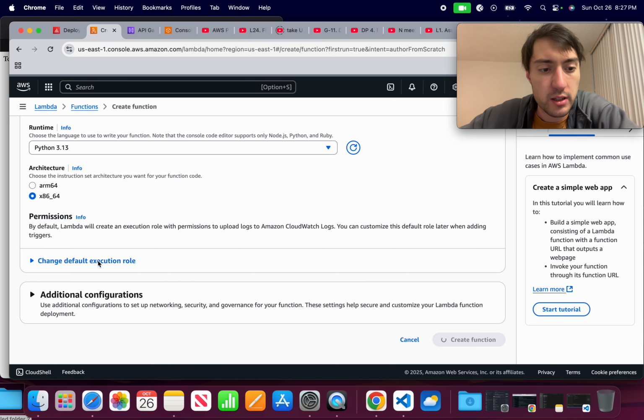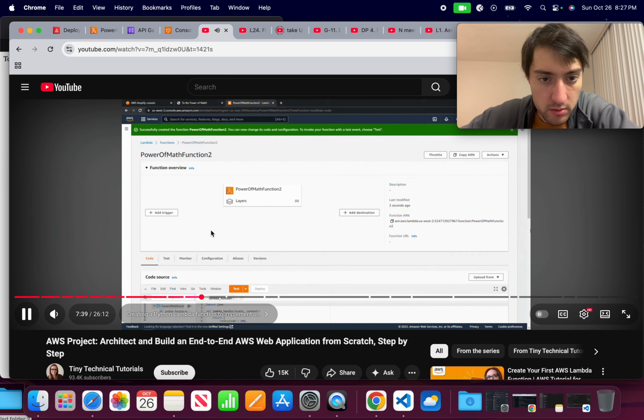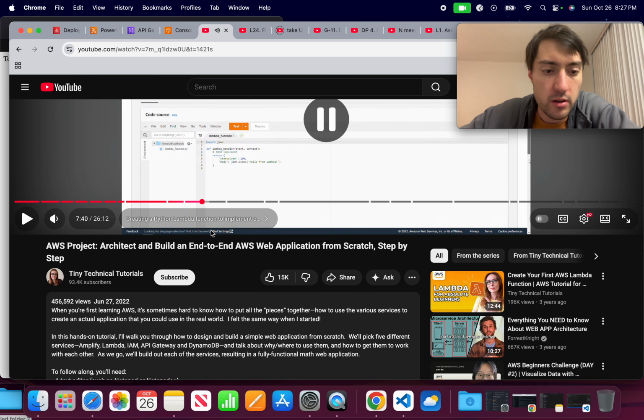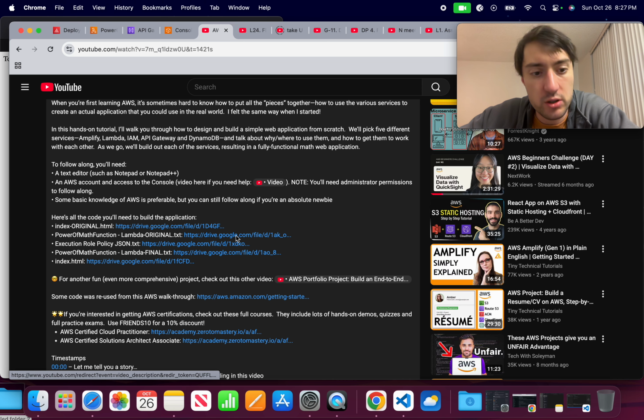Oh, do we need to do like an execution role or anything? All right, this code down here. Apparently not. Okay, let's go to the Lambda function. It's the original one.